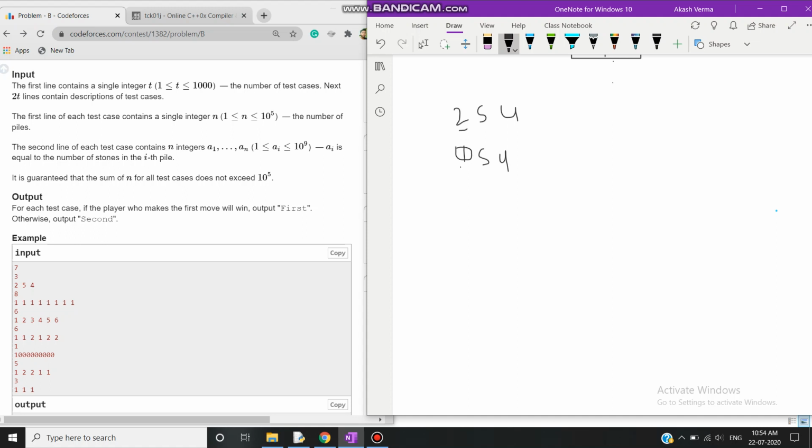Now the first player comes again for his turn. He will remove all the stones except one, so he will make the array like this. The second player comes and removes this. And in the third turn, the first player comes and removes all the stones from here, and the first player wins, and the second will lose.